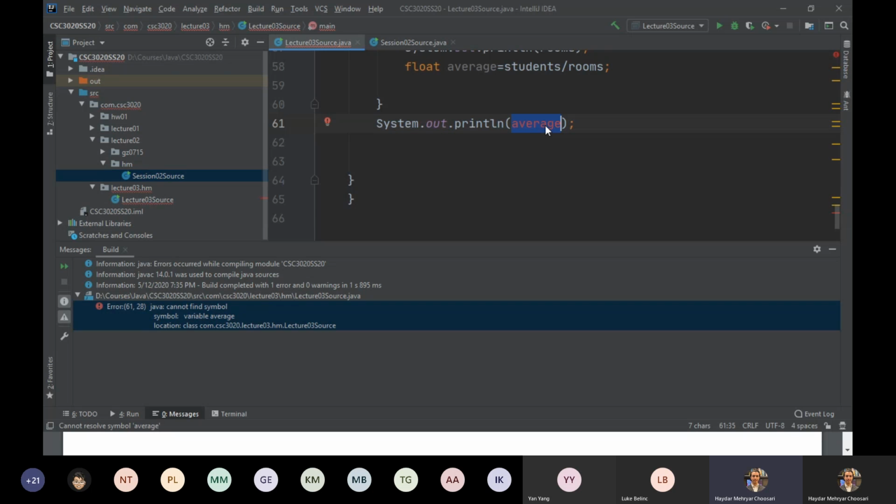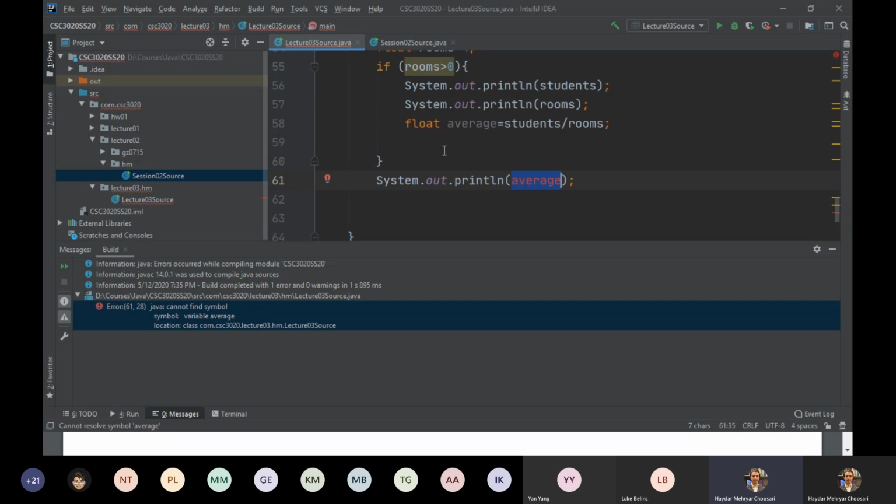What's the problem? I don't have that symbol in this code. What is the symbol? For Java, the symbol is the variable average. It could be a property of another class, a class, a function, anything. But where is it happening? This error could be raised from another class location too, for example the lecture 02 source. But now it's here, so we are tracking it from the error.